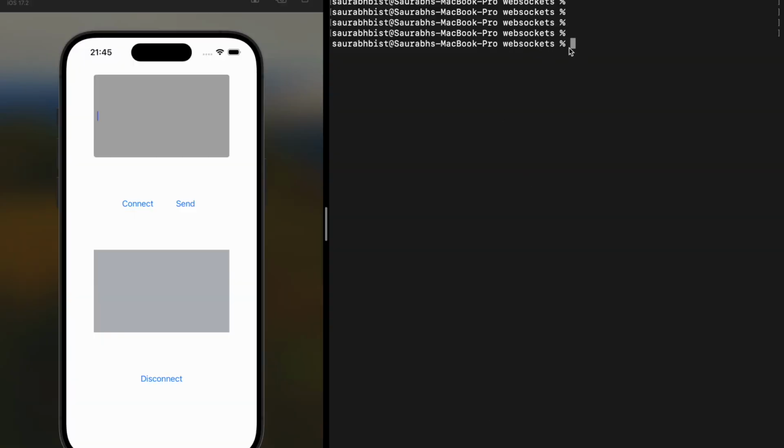So let's see the client and server in practical. You can see on the right side, the black screen is the terminal, which is the Node.js server, and the left side is the simulator, our Swift client. I've already told you about all the text boxes: connect, send, and disconnect. So let me go and start the server here. You can just go to the Node.js project, right click and open the terminal, and then you can write here node index.js and click enter. It will start the server.